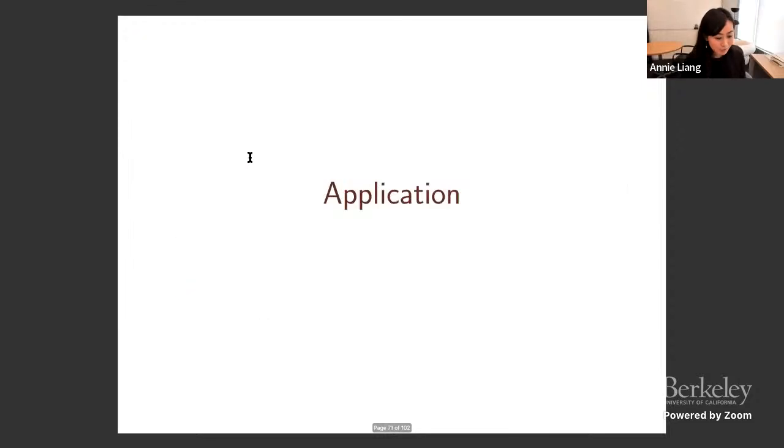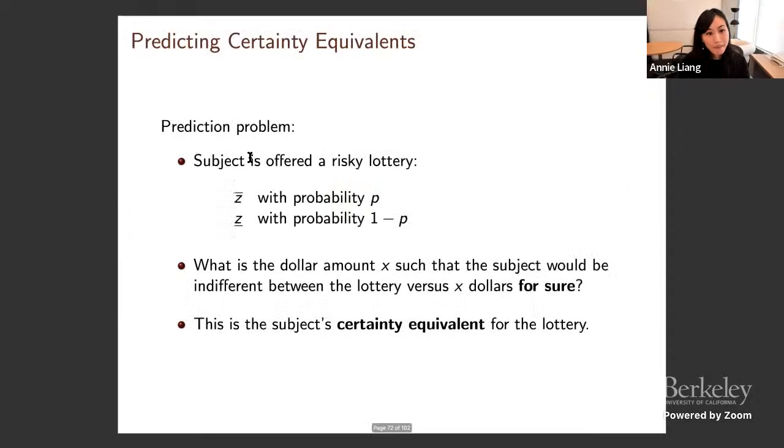So then let's spend the rest of the time on the application. We look at a classic problem from economics, which is prediction of certainty equivalence. The setup is as follows. A subject is going to be offered a risky lottery. So there are two possible prizes with corresponding probabilities. And we're going to ask, what is the dollar amount X such that the subject is indifferent between receiving the random outcome of the lottery versus receiving X dollars for sure. That dollar amount X, we call the subject's certainty equivalent for the lottery.